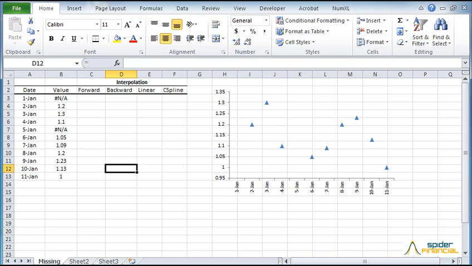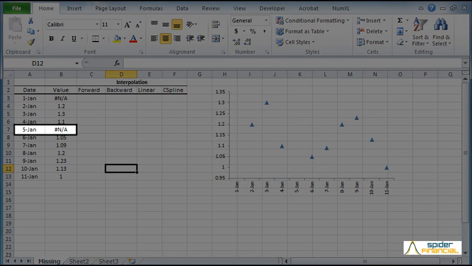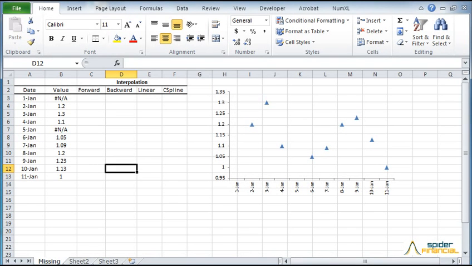To start, I have already plotted the observations. Note that Excel graphs ignore missing values. Let's start with the interpolation. We will begin with the forward flat interpolation method.